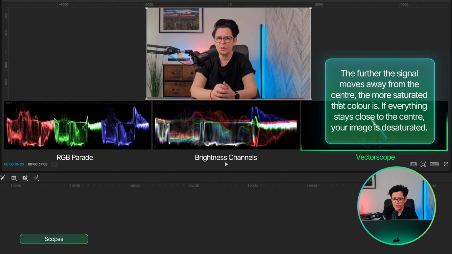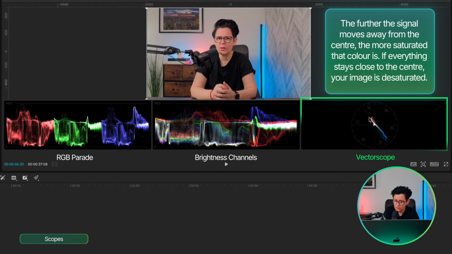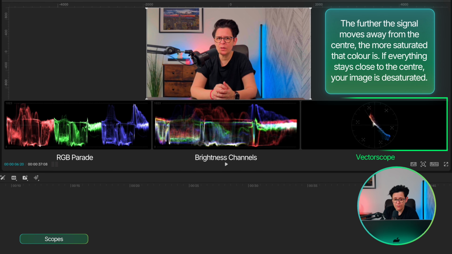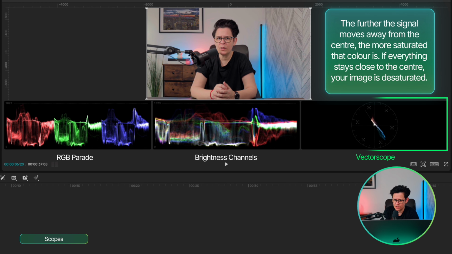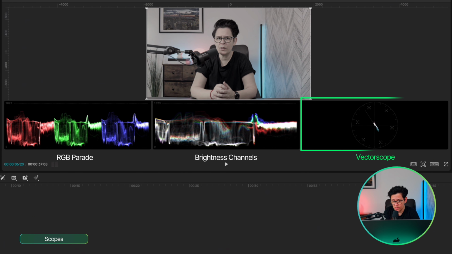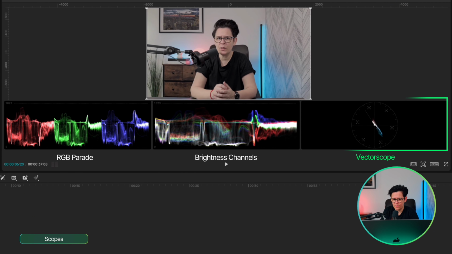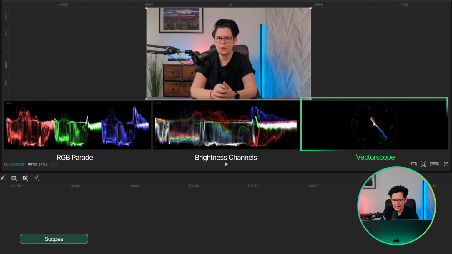The further the signal moves away from the center, the more saturated that color is. If everything stays close to the center, your image is desaturated. If it spreads outwards, your colors are stronger. You'll also notice this line here, just right here, this one, which is the skin tone line.